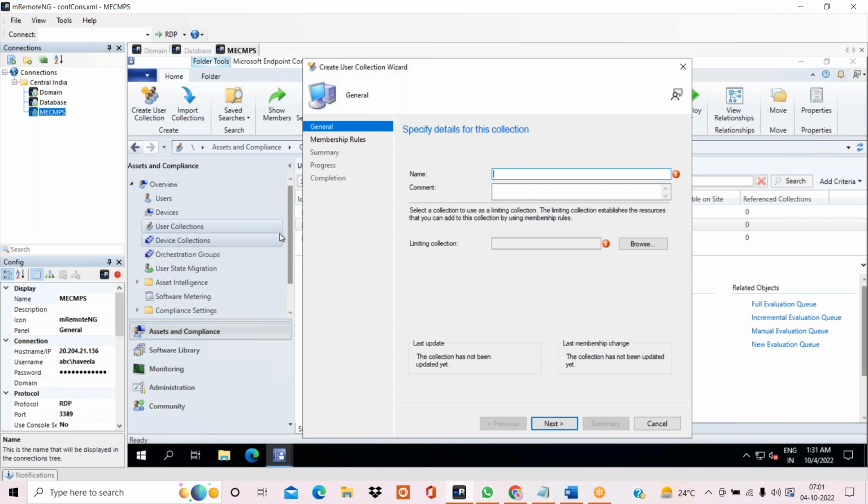Paste it here. I have already copied it, just paste. Very good. User collection with direct rule method. That's just the name of the collection. Now limiting collection, all user. I already told you about limiting collection. Limiting collection will be a bigger collection from where it will be searching members.